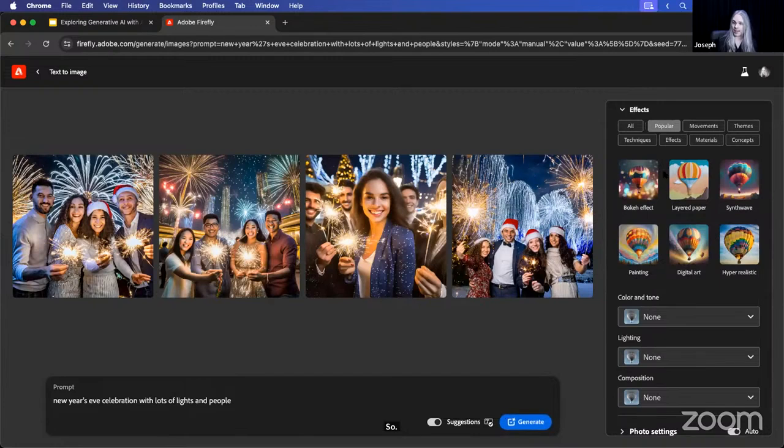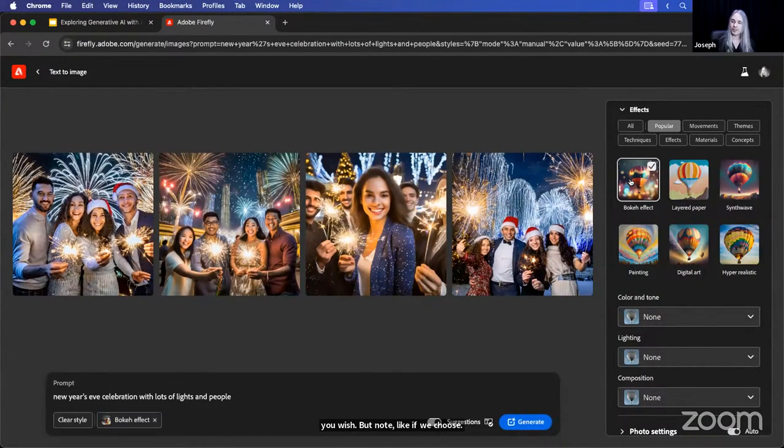Down below here, we have effects. Now, this is kind of interesting. Effects, color and tone, lighting, composition, things like this, they will add specific tags to your prompt down below. And they won't add them as text tags. They'll add them as little badges that you can remove if you wish. So if we choose bokeh effect, notice it shows up right down here, bokeh effect. We can always remove that particular style, clear all styles, but we could also just type bokeh effect into the prompt, and it's going to interpret that in a similar way, right?